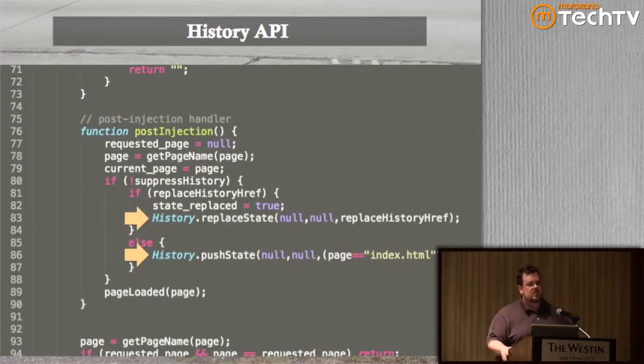So replace state does what it sounds like. It takes the existing entry in the address bar, as well as in the backward-forward queue, and overwrites it. So I use this in the login page, for instance. Once you have logged in, there's no reason for that login page to be in your backward-forward cache, because you're never going to want to go back to that login page just to be redirected. So after you're done with the login page, the next page you go to, I replace that with the new page that you've gone to, thereby removing login from the queue.